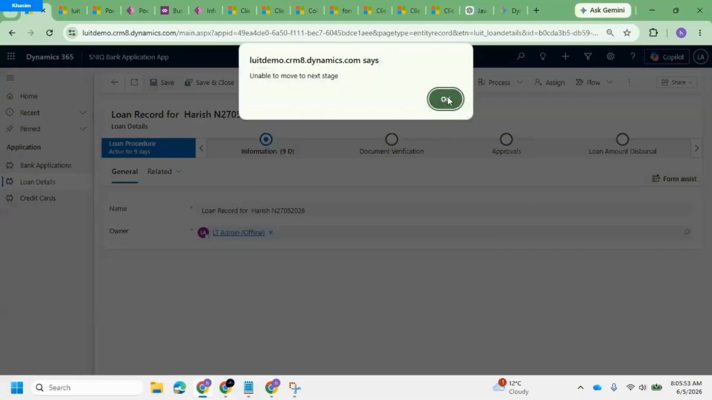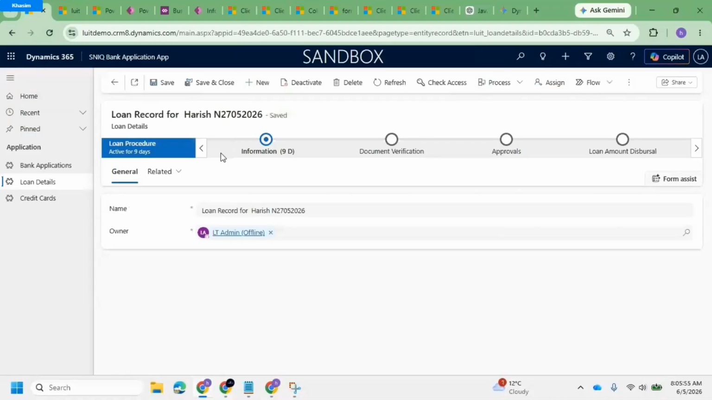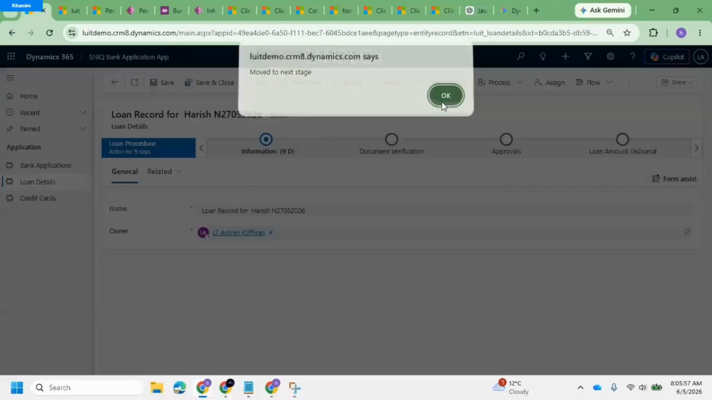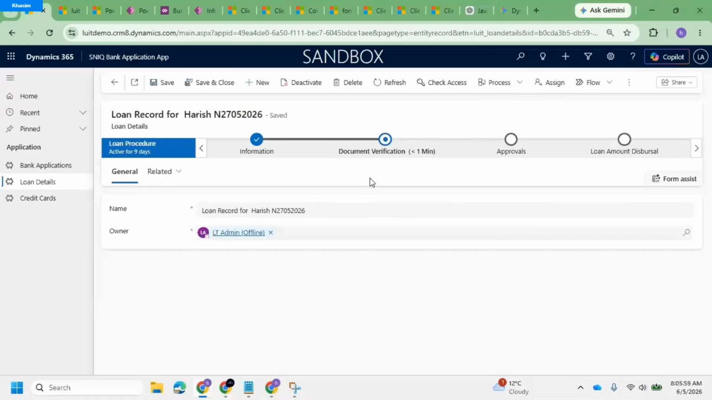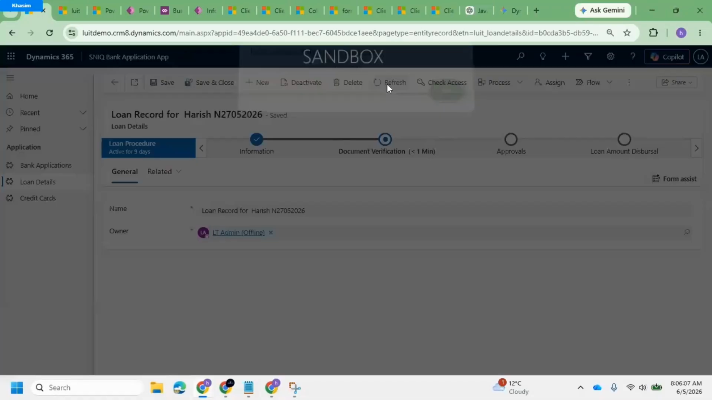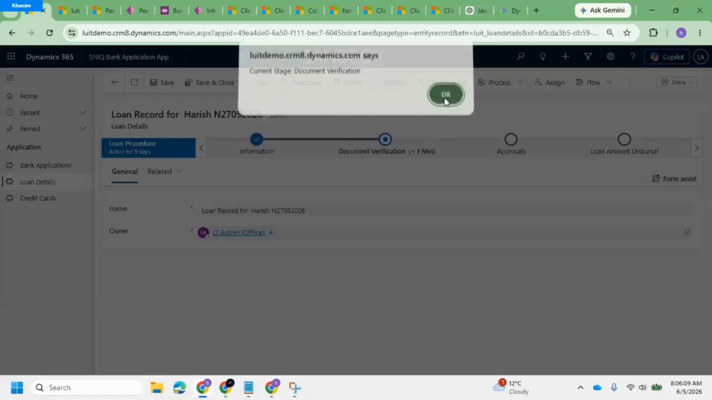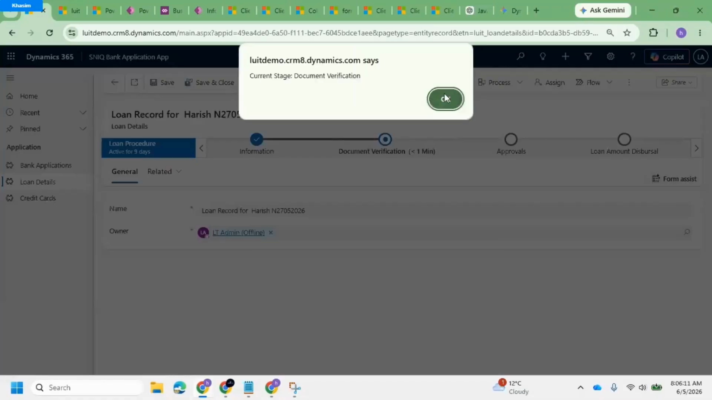So it is going in a loop. Move to next stage. Move to next stage. Why is it coming two times? Let's see. So it is saved, right? And also moves to the next stage. So you are doing it dynamically. Okay. So this is going in a loop because of a logic issue.